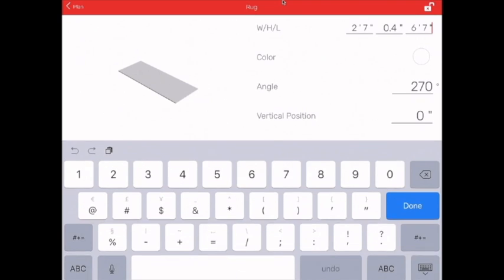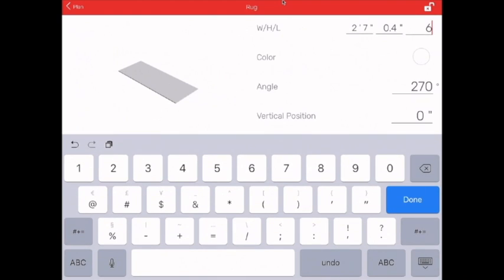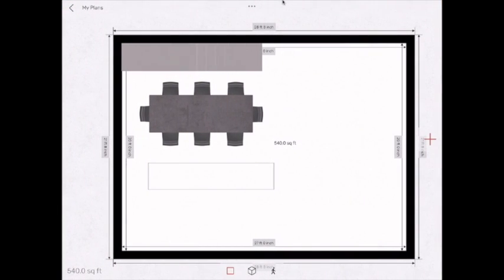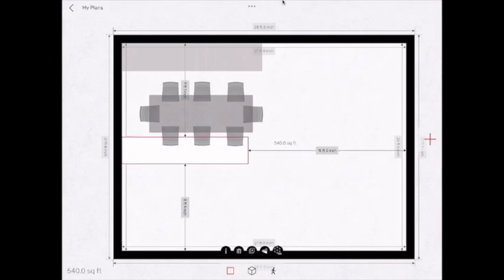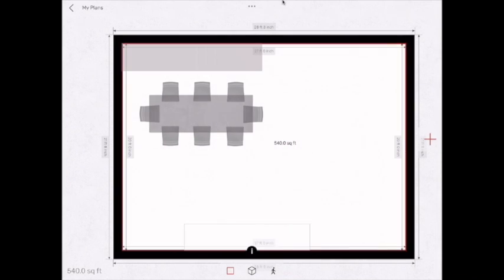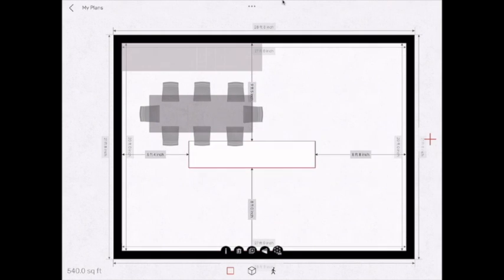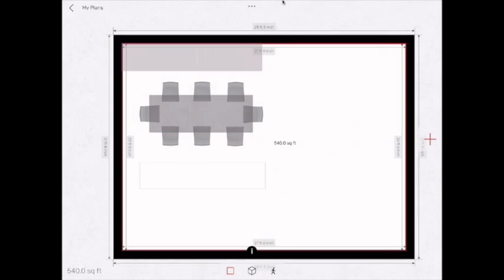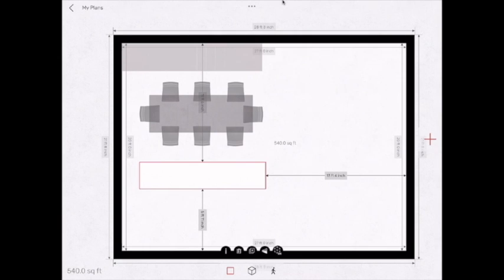Let's try changing the length to, let's say, 12 feet, 0 inches. Done, and let's see what that looks like. Okay, so it made it a little longer. Oops, so it keeps snapping into the corner. So the way I do that is I hold it down. I think it needs to be just a little bit bigger. So again, we do trial and error until we get it to be the size we want.